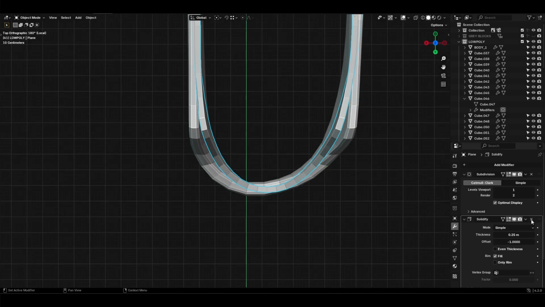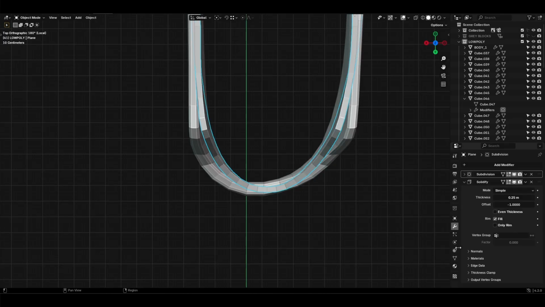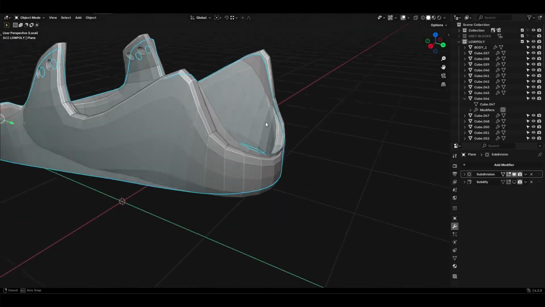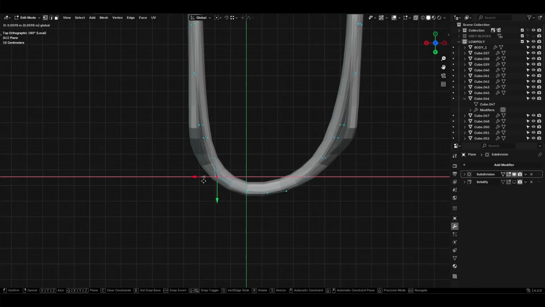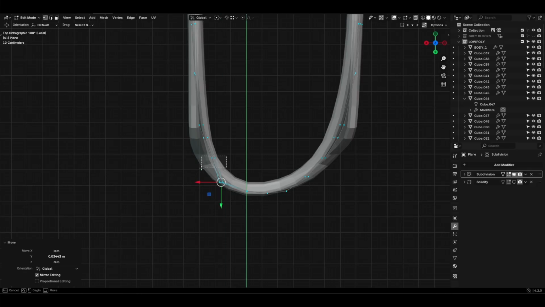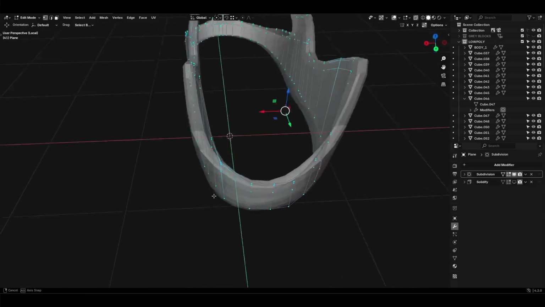So let's remove the solidify modifier here, or we could just turn off the viewport display over here so that it will not work on the viewport. And we can now start adjusting. So we want to make sure everything is aligned. Sorry, this is the only one, only the top part.